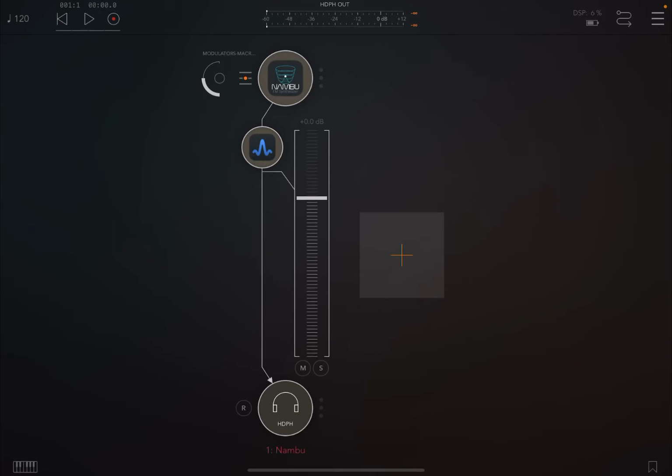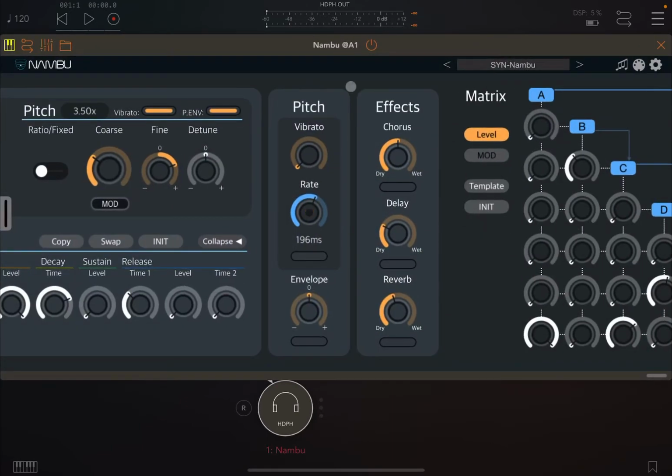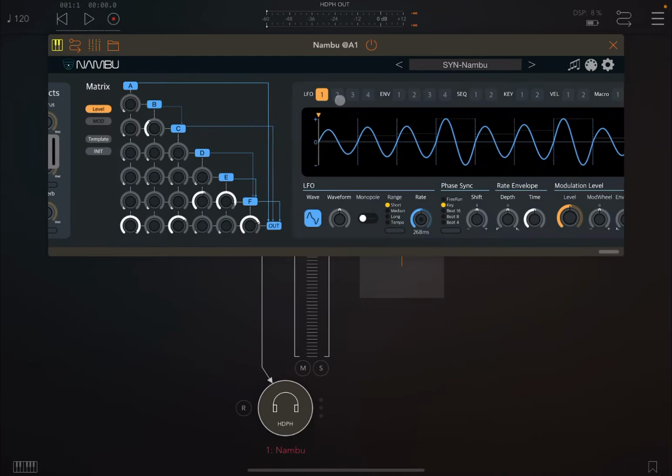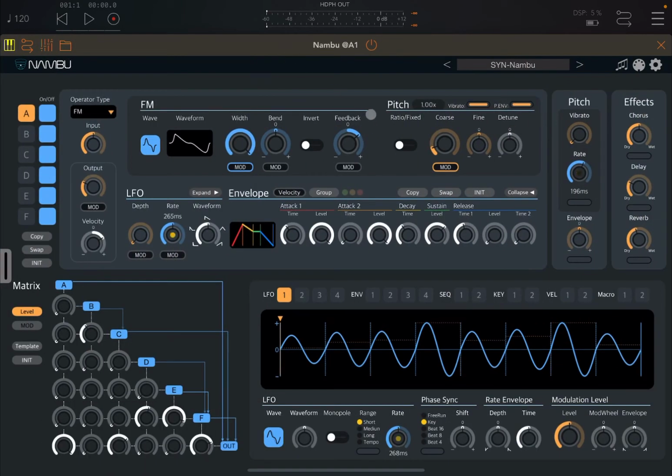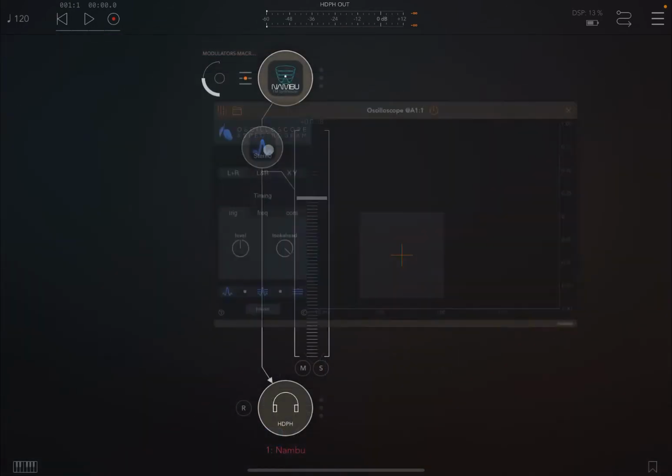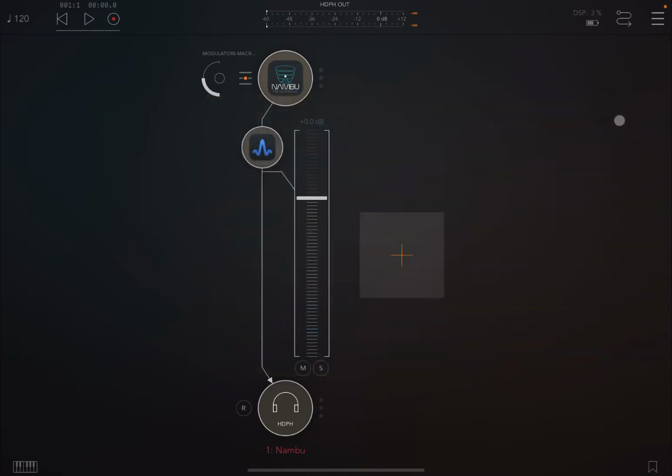Thank you very much. Okay, we are inside AUM, and I have created an audio channel, as you can see. I have loaded Nambu as an audio unit in the audio source node. And as you can see, depending on the size of the window, Nambu will resize automatically, which is quite nice. I have also loaded an oscilloscope, and I will use these in the series, because it helps sometimes seeing what Nambu is actually doing.